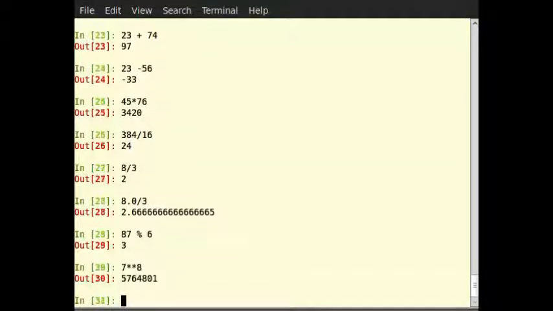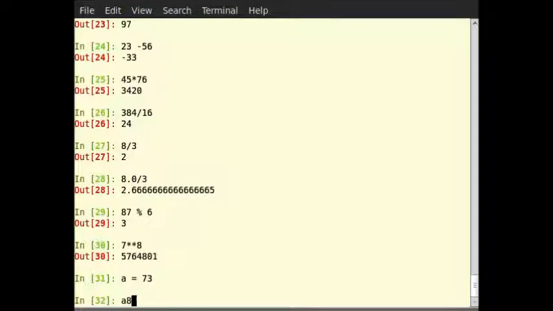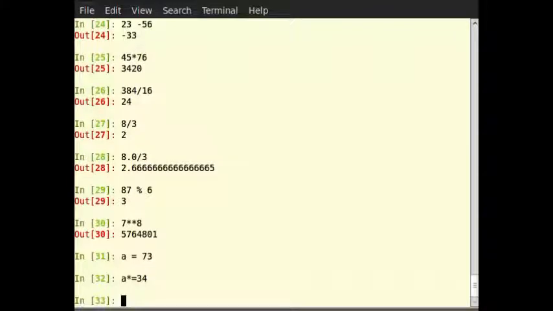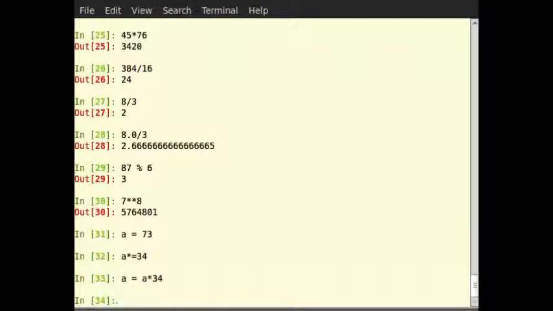and hit enter. In case one wishes to use the current value of variables in which the result is stored in the expression, one can do that by putting the operator before equal to. So you can say a is equal to 73, then next one a star is equal to 34. The above expression is same as a is equal to, you can try that by typing a is equal to a star 34 and hit enter, and a slash, that is backslash, is equal to 23.